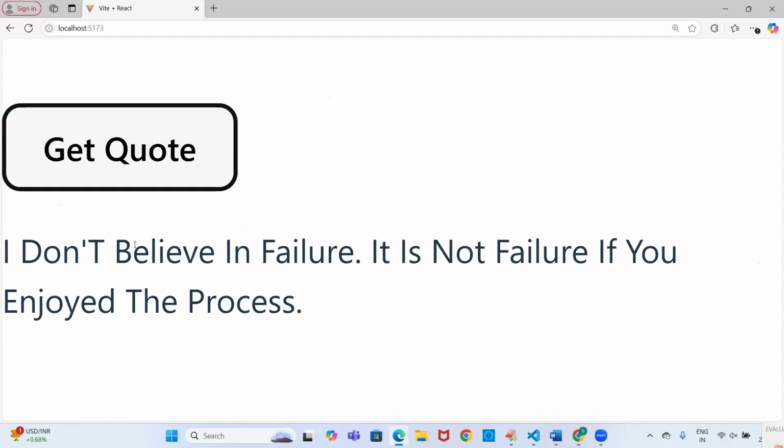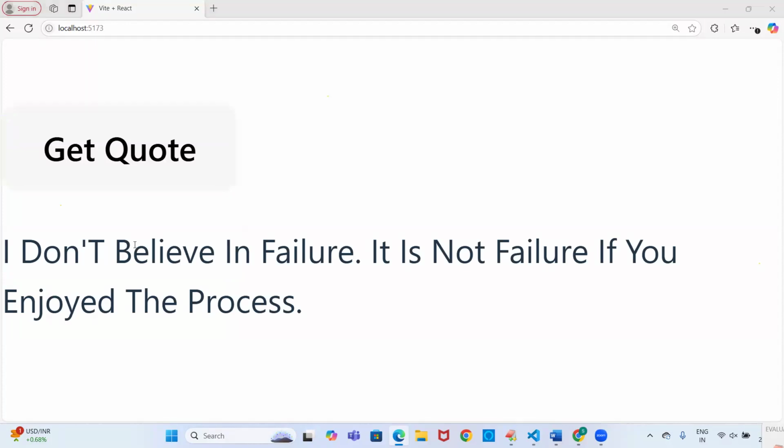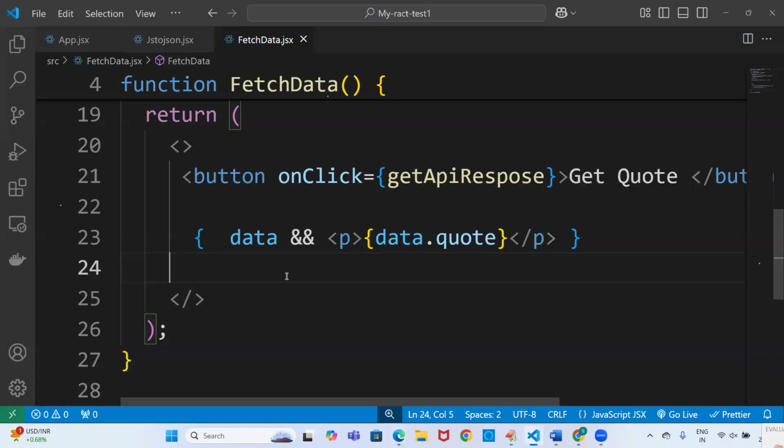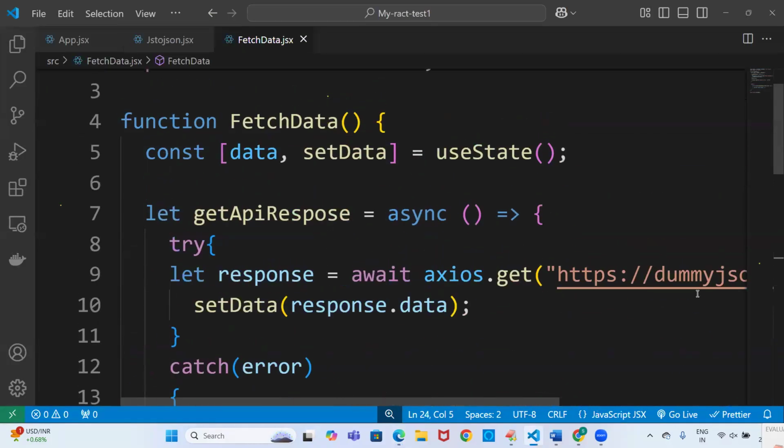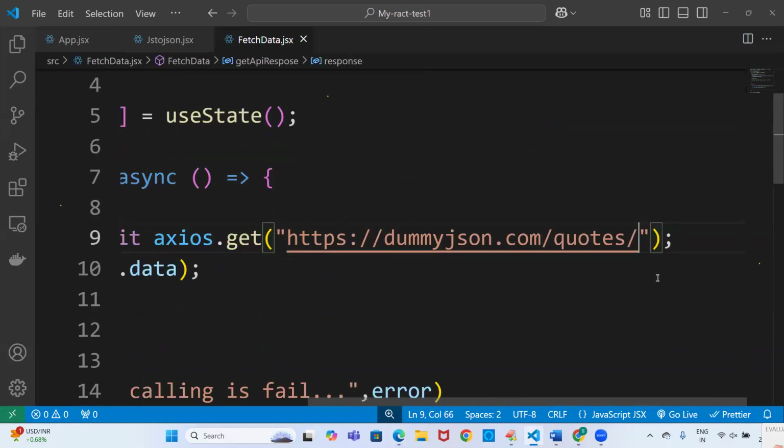So, that is async and what? Async, and I don't believe in failures. It's not a failure, you enjoyed the process. That is not work for you guys. That will work only for big fellows like Elon Musk.